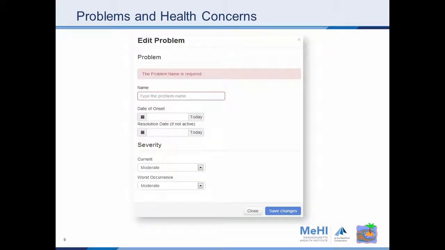If you click on Add a Problem, it will pop up a box that looks like this. You can put in the problem name, which it says here, the problem name is required. So you can type in the name, and it'll bring up a whole list, because there's a few thousand diagnoses in here that you can pick from. But if you don't find it, just type in the name that you want to use. Dropsy, good, put Dropsy in there, whatever you want.